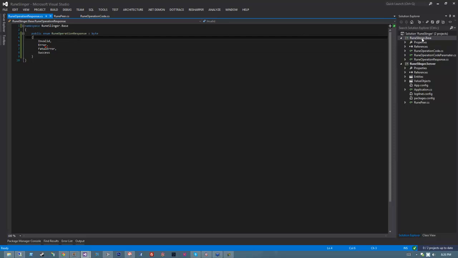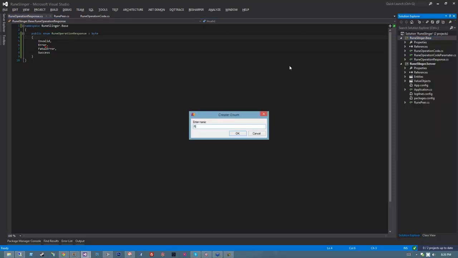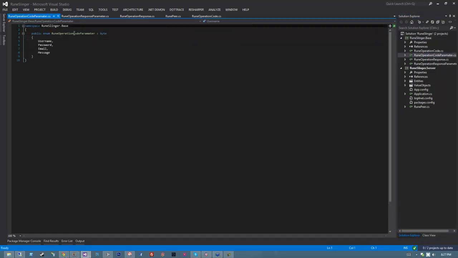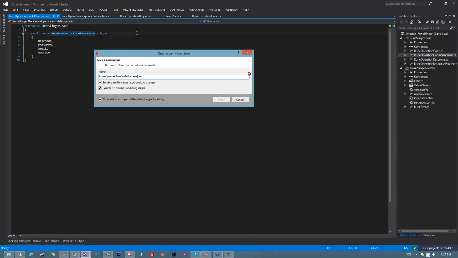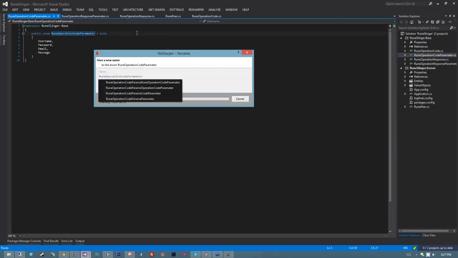And then I'm going to make a Rune operation response parameter. Is that the way you spell parameter? It's bugging me. That's not how you spell parameter. Parameter has an E in it. That means I have to fix this one too, doesn't it? There we go.